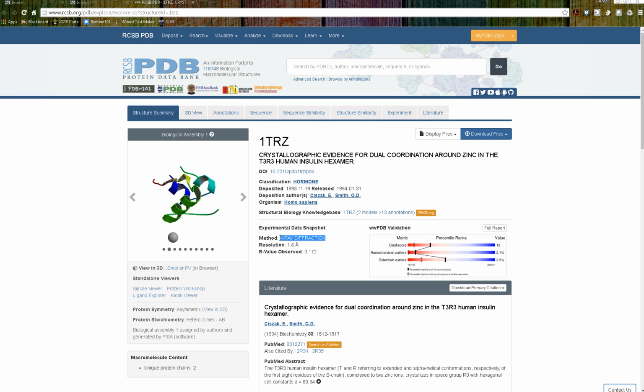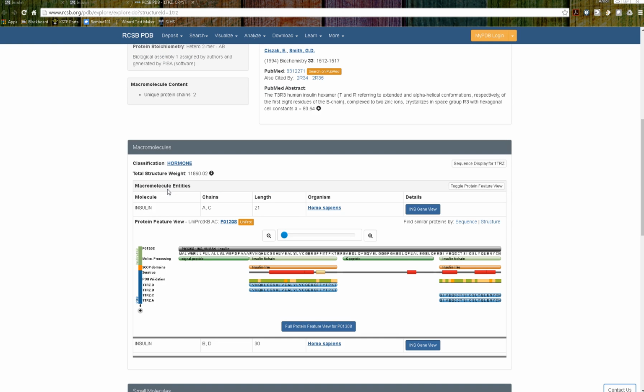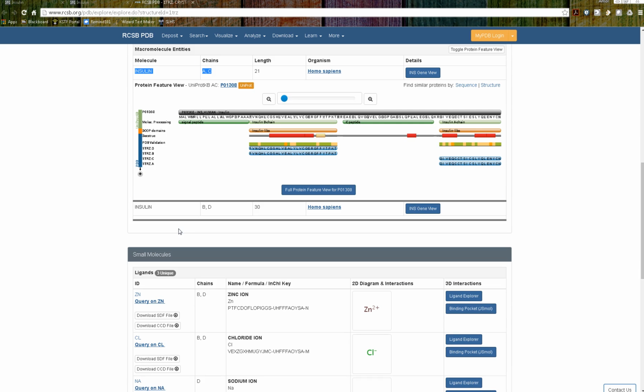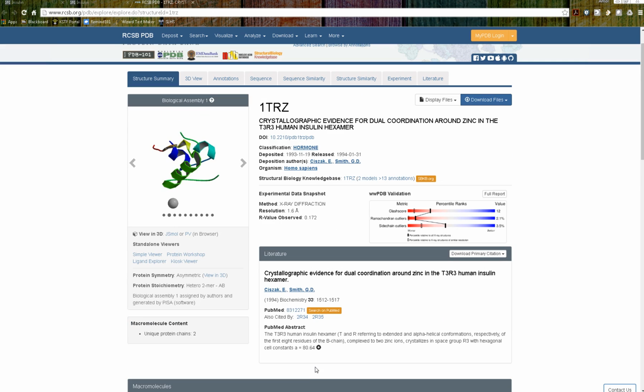They got the data through X-ray diffraction, probably from a crystal. And if we scroll down, there are several different things here. So insulin is modeled in chains A and C and B and D. And we've got some other things that we may not care so much about in our model. The data is there, and there's lots of data in the file, but we may not need to show or want to show all of it. And that's really important for you to determine what is important to show and what's important to hide.